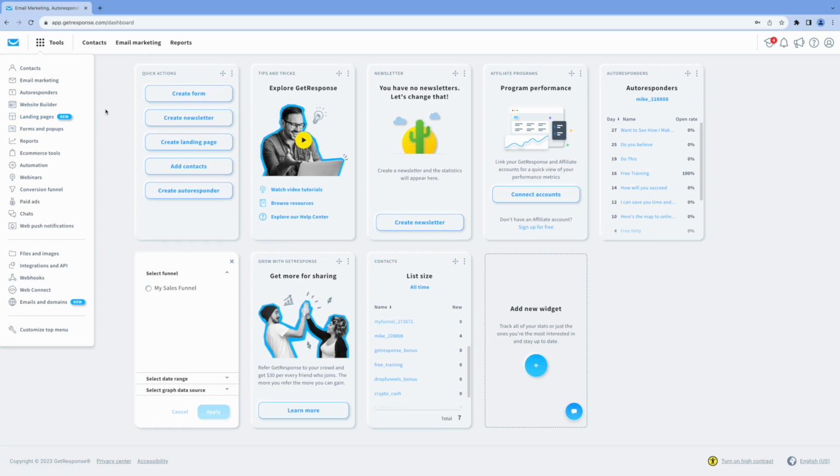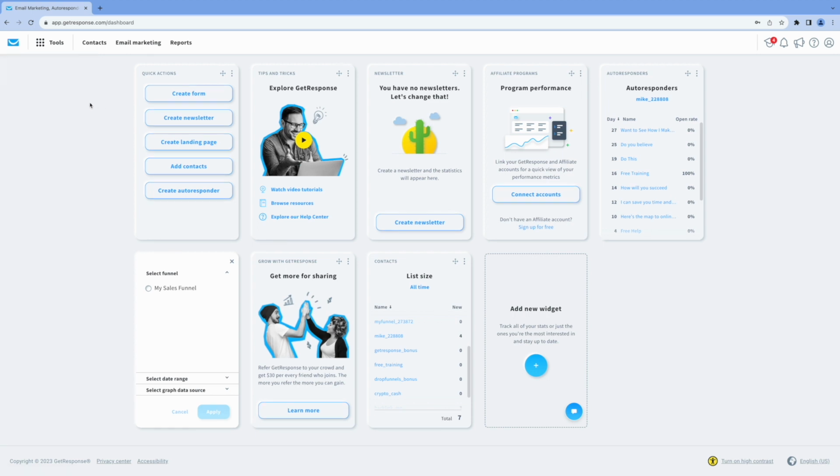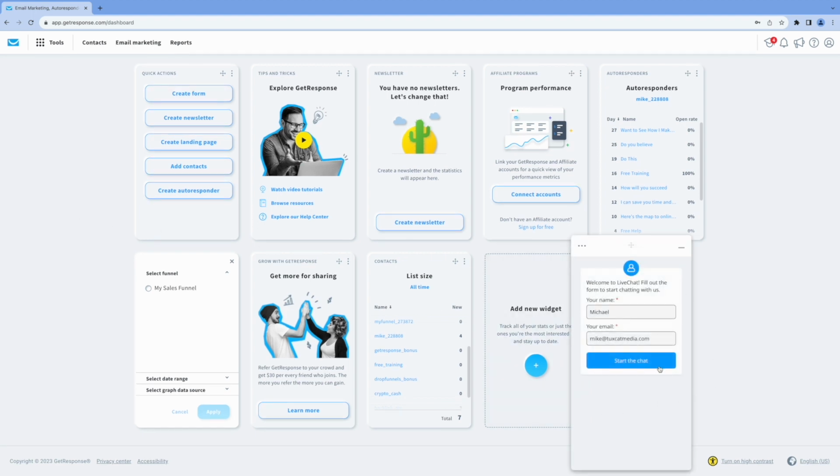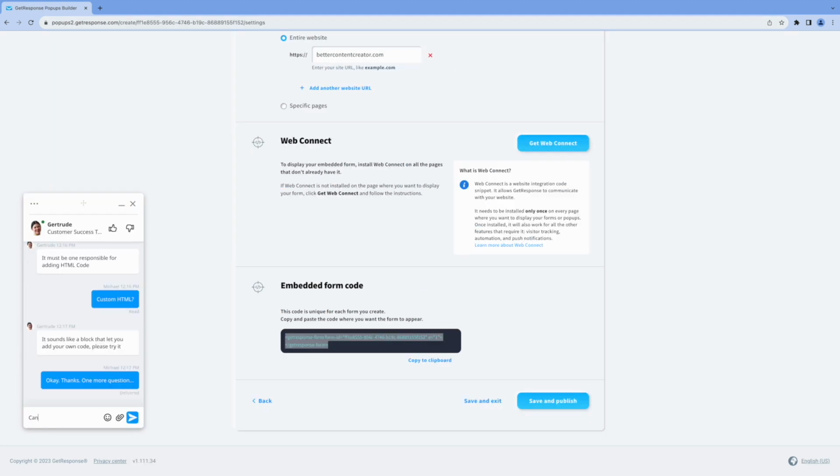Now the other thing I wanted to show you here is the customer support contact. If you click on this chat icon in the lower right hand corner, you can click the Start the Chat button. And you'll be able to connect to the support team here.